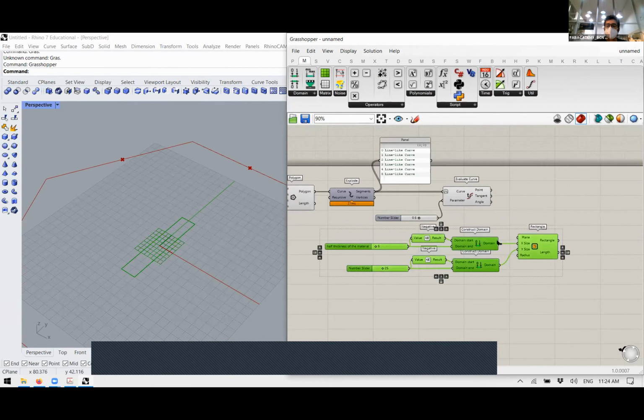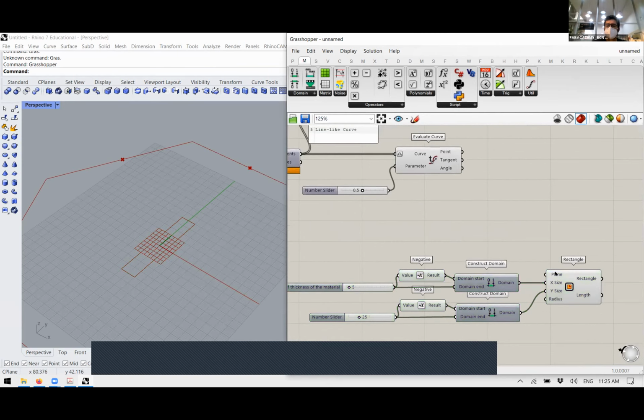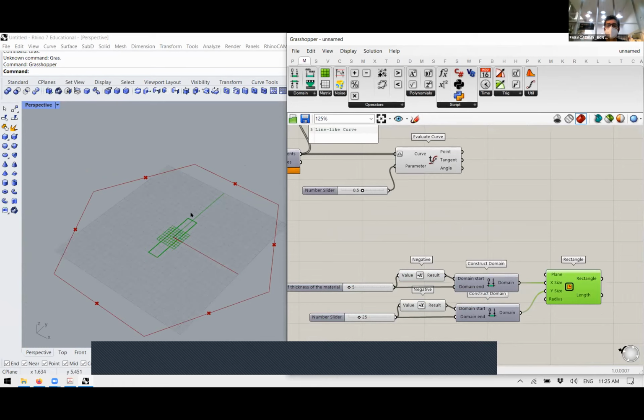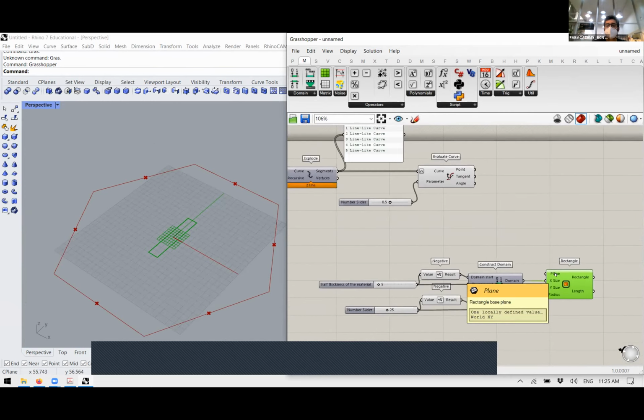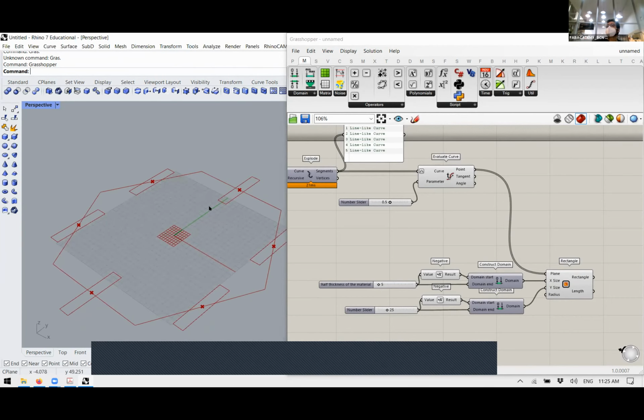We have created the rectangle. What do we need to put the rectangle in place? We need to locate the rectangle in here. How can we create rectangles? By placing them on planes. Right now it's located in this plane. If we just connect the points to planes, this happens. We have the rectangles in place, but they don't have the proper orientation.